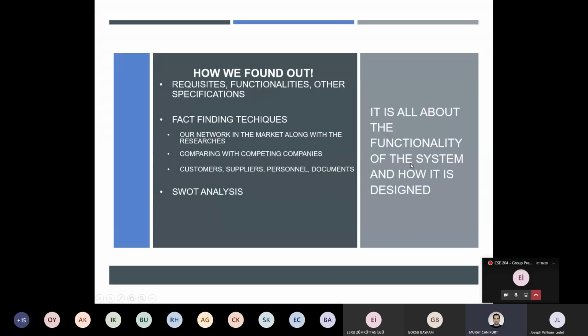So how did we find out? How did we develop our project? What did we build our project on? Well, we built everything on the fact that it is all about the functionality of the system and how it is designed. To decide specifications and abilities, we had to collect every piece of information we could reach, and to do so, we used various fact-finding techniques, including examining related documents, gaining information from customers, from personnel, from suppliers, and so on, and comparing competing companies. It could be said that we built our database in the light of the requisites of your mission statement.